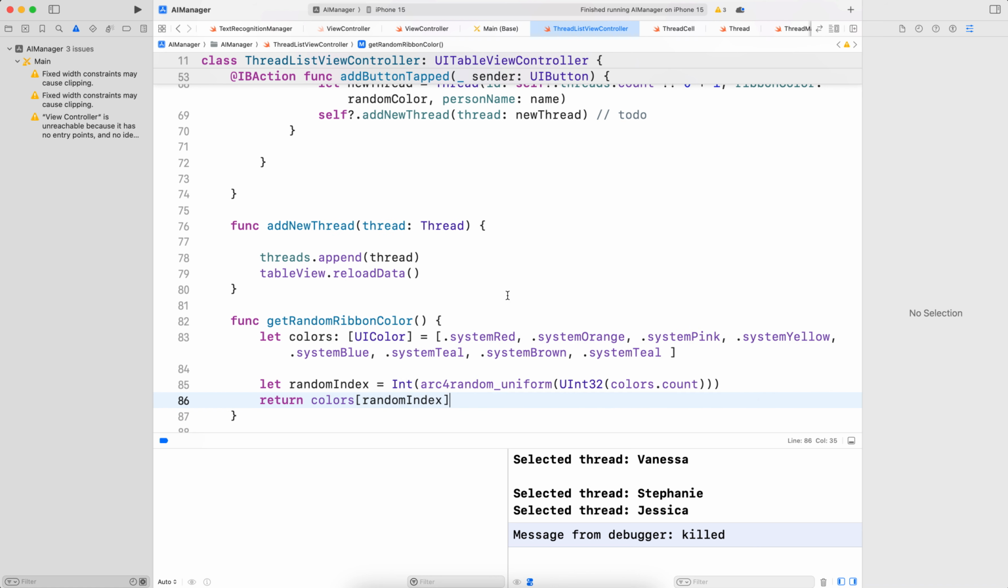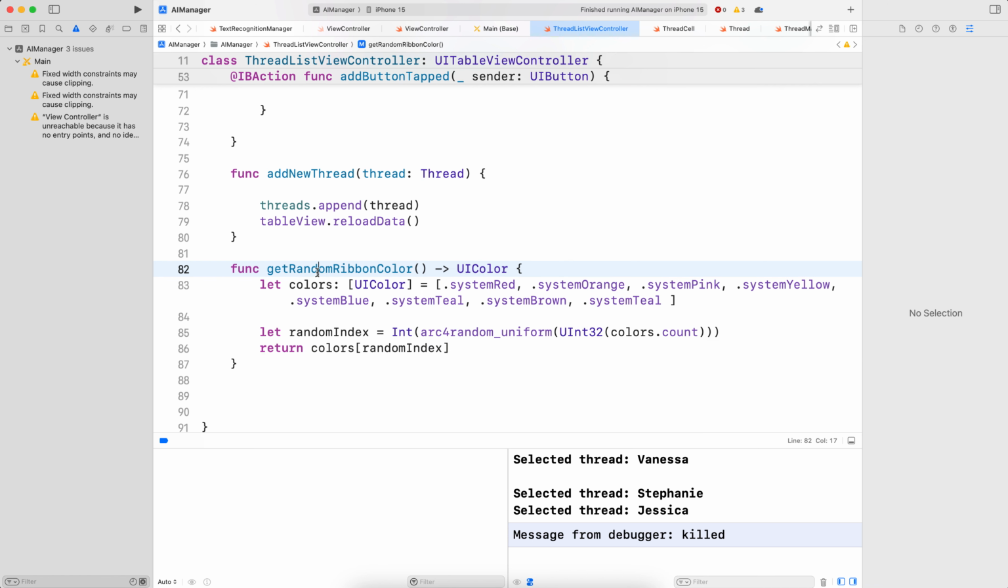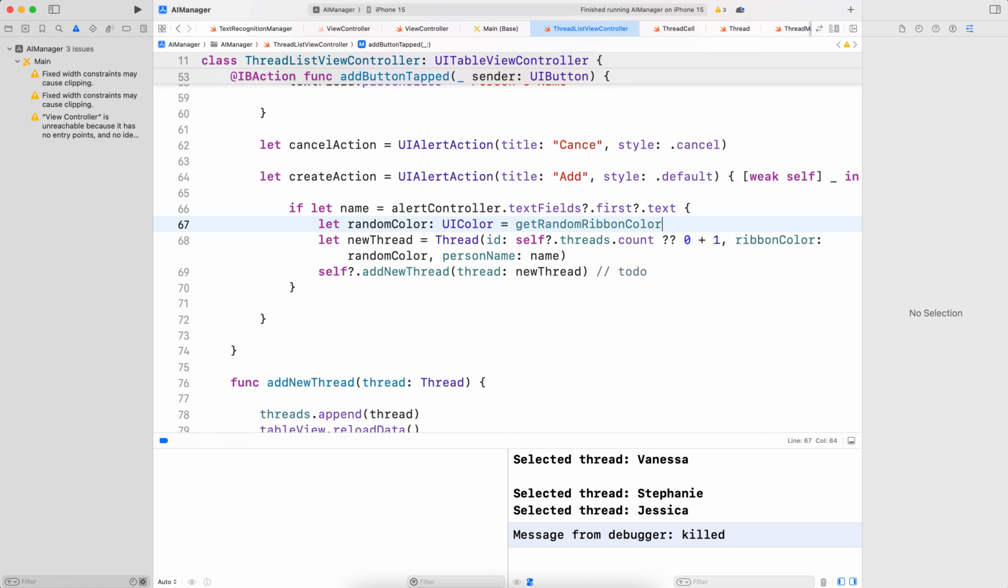All right. And by the way, we need to say that this returns a color. So return a UI color. There we go. That's going to fix that. And there we go. So now let's use this method here. Instead of dot red, remove this and put get random ribbon color.